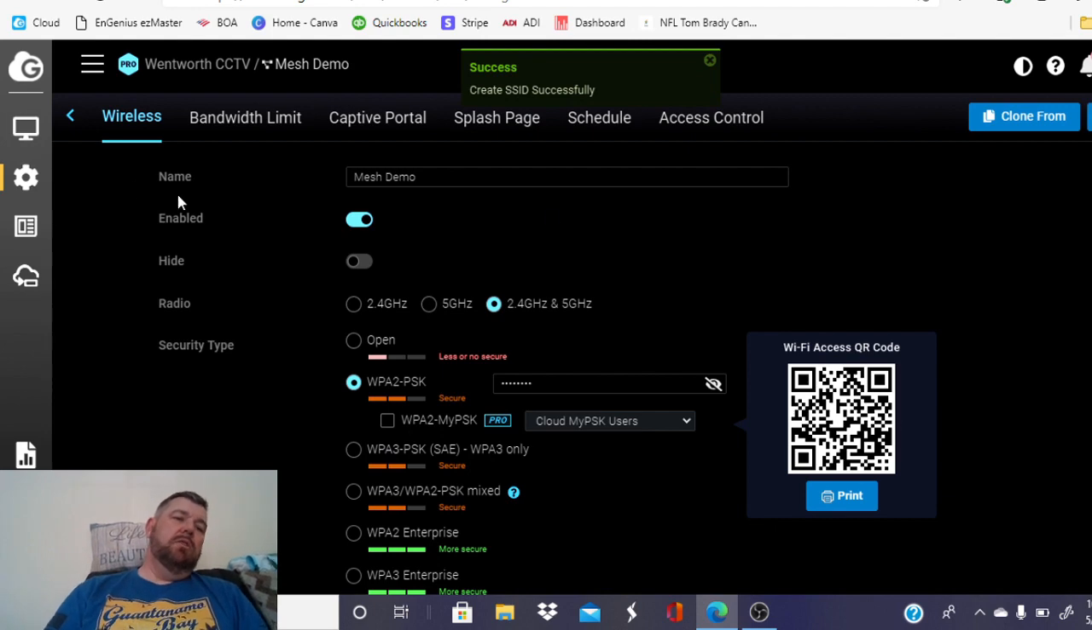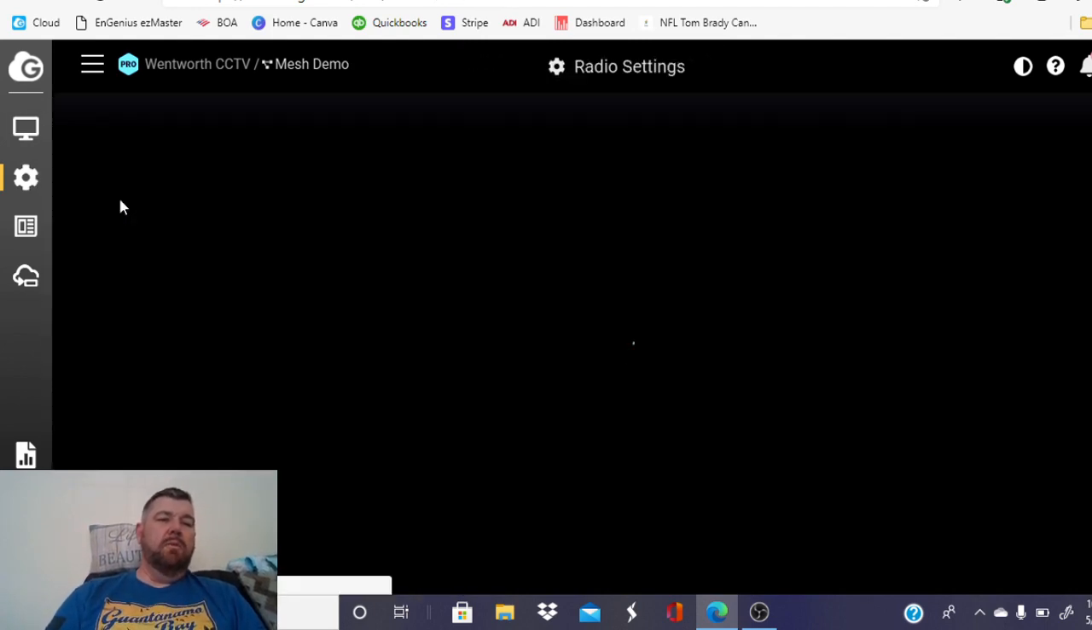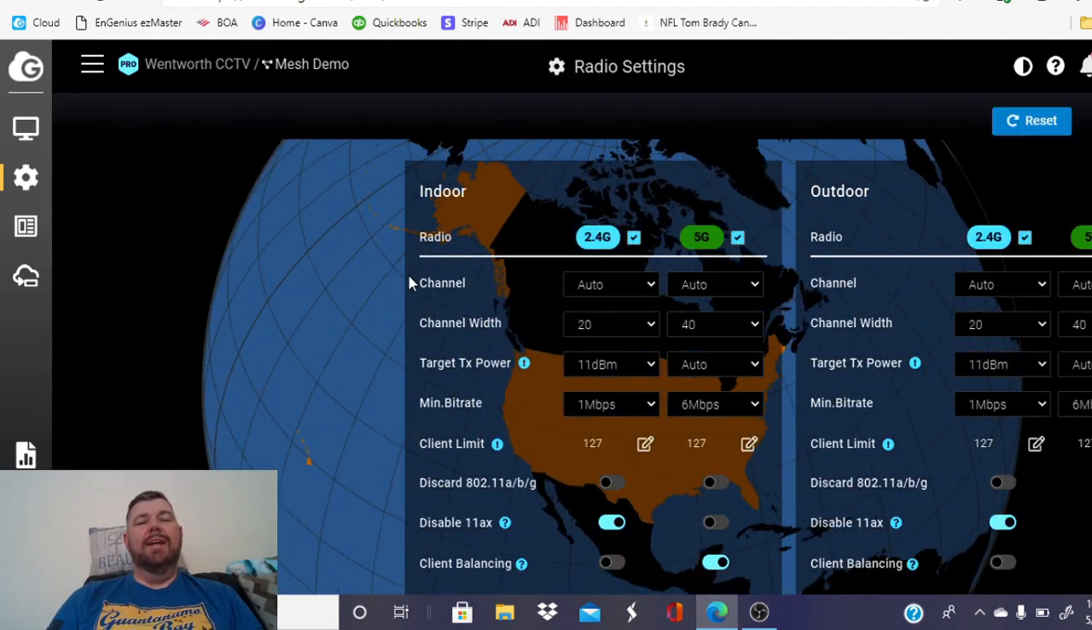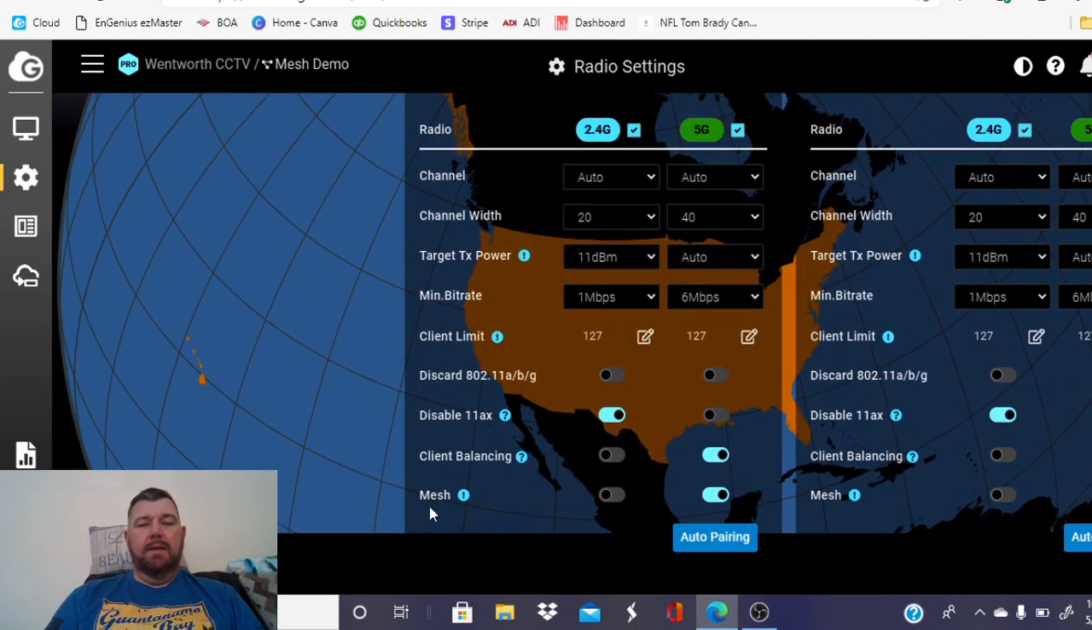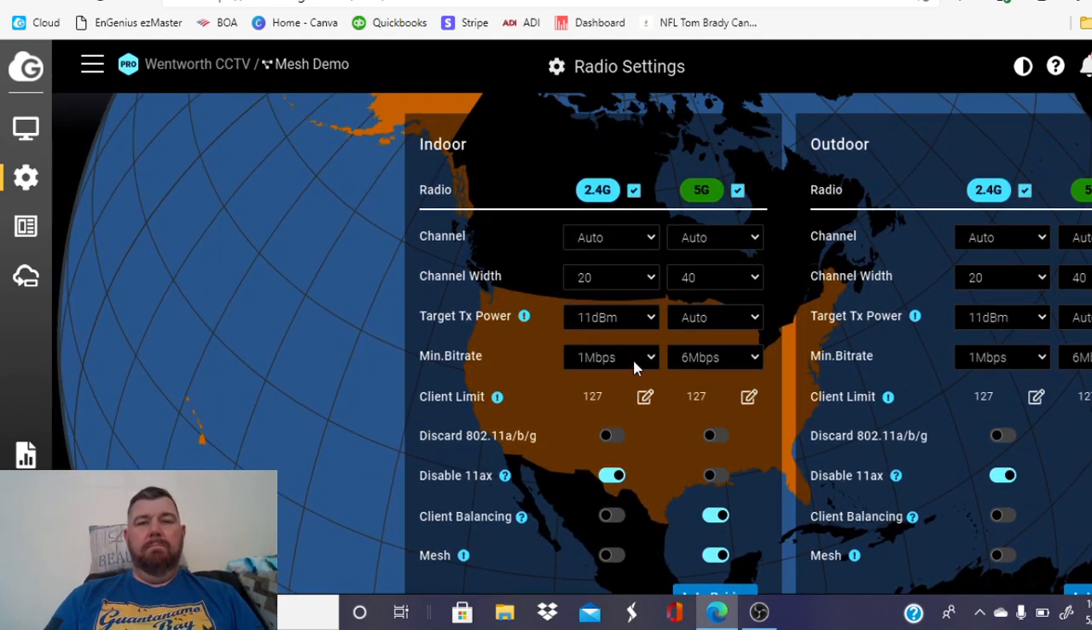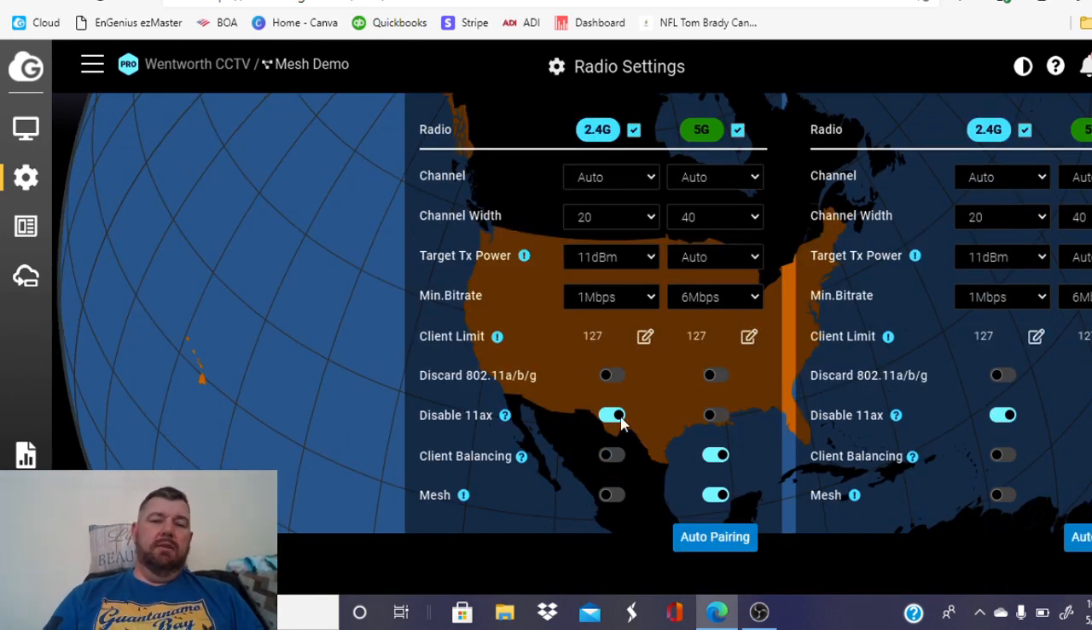The next thing we're going to do is go to this star and go to radio settings, and we need to enable mesh. Okay, down at the bottom here, it's indoor and outdoor. These are only indoor, but both we're going to enable mesh for the 5 gigahertz frequency.